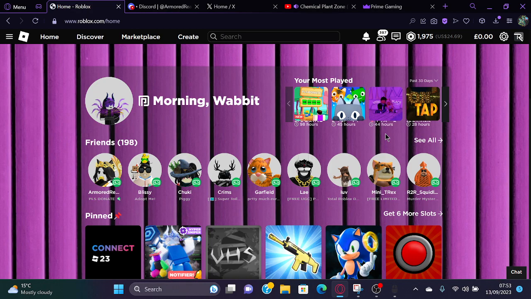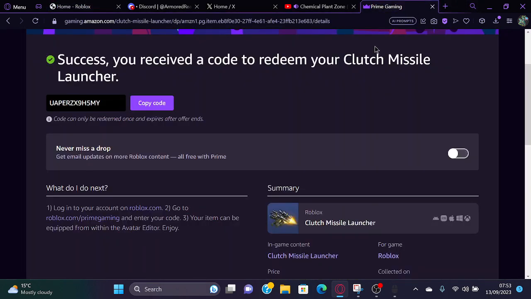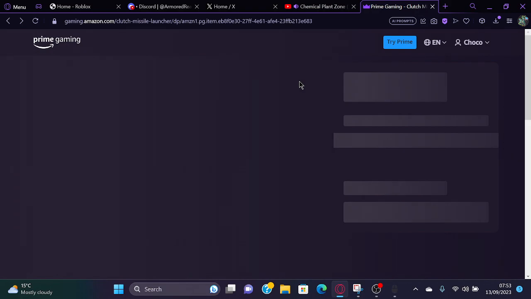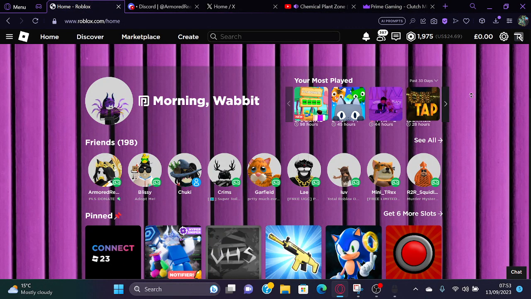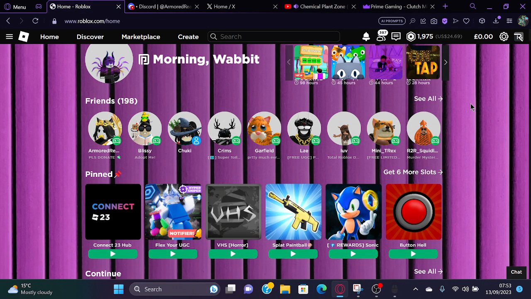Okay. So there's this new item called the Clutch Missile Launcher, and I'm going to be telling you guys how you can get it for yourself. And sadly, it is a Prime Gaming item. If you have Roblox, obviously, you'll want to get this item. Now, yes, it's a Prime Gaming item.